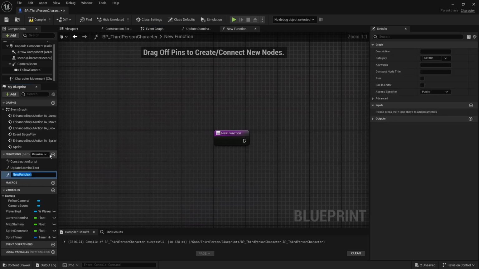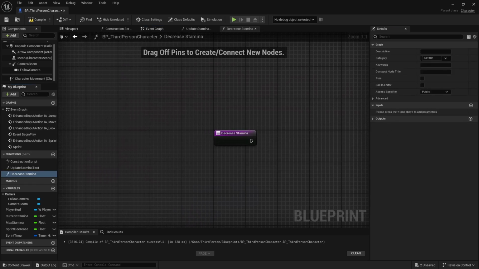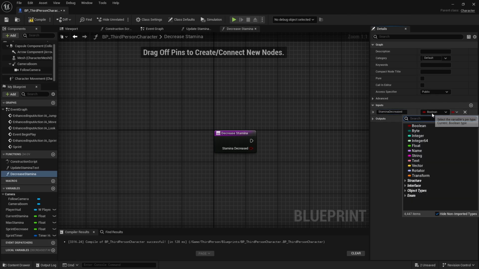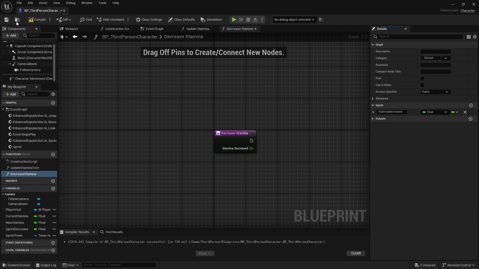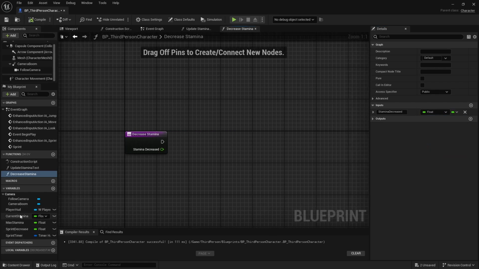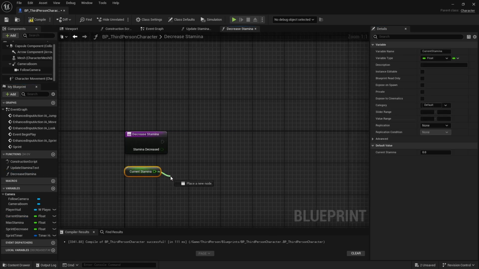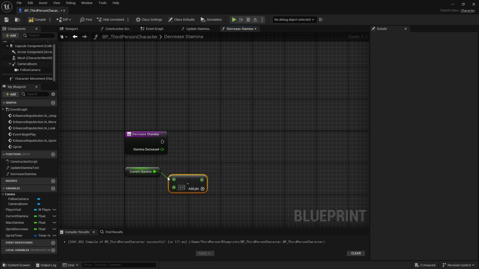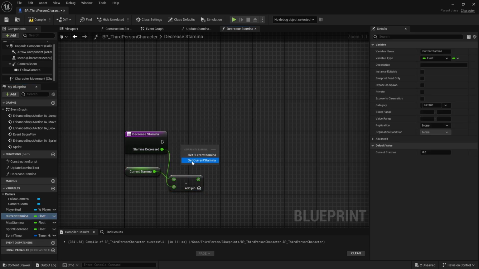So we're going to create a function, decrease stamina, and then we're going to create an input variable. We're going to call it stamina decreased, and then we're going to set its type to be a float. Now we're going to get current stamina minus stamina decreased and set that as its new value.